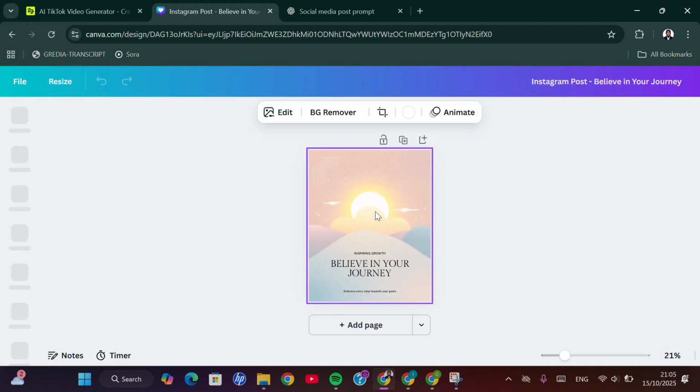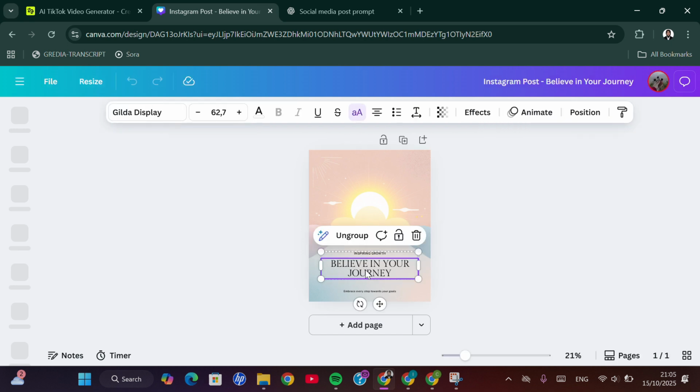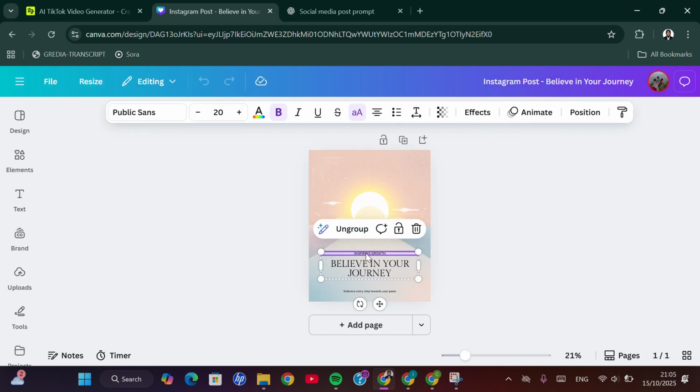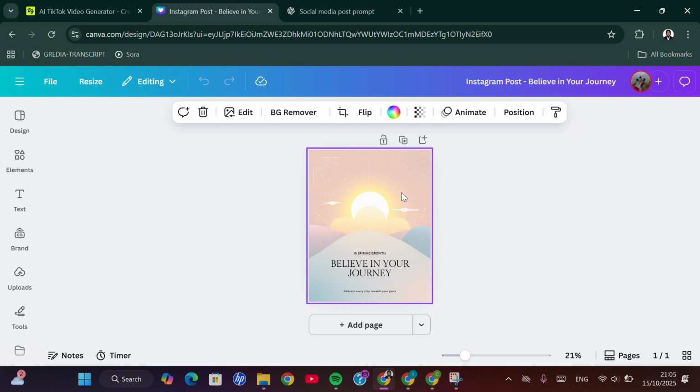Okay, you can edit the design here. For example, you can edit the text and add filter, or it's up to you.